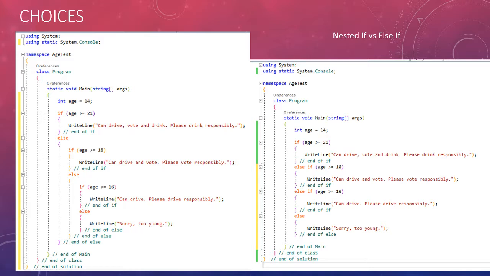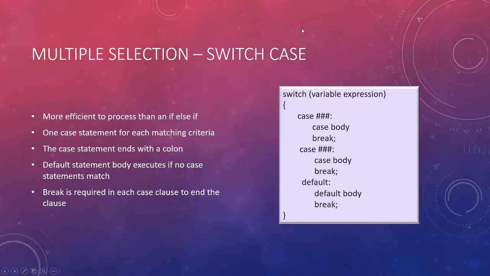And notice the further apart the closing curly braces are from the opening, the more complex our code is, right? It's kind of harder to figure out. Within that else clause, we have another nested if else to check to see if they're old enough to drive or not. So this code is much harder to understand and update than this code. So we want to make sure that we're using the more maintainable version.